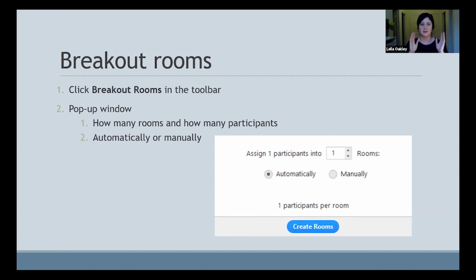That really lets the computer randomly generate it, and that allows for different people to connect with different people every single time they break into small groups. With that being said, you can manually select it and actually create the groups yourself. If you go, one more thing.